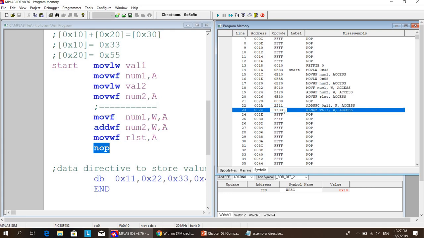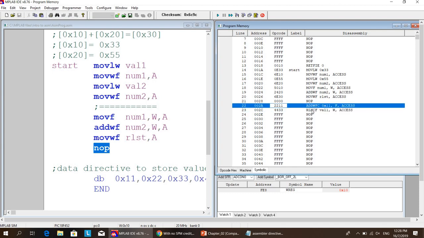Likewise with this 4433, it translates into something as well. But our aim here is not to execute this instruction. Our aim is just to store this 11223344. Is that okay? Yes.